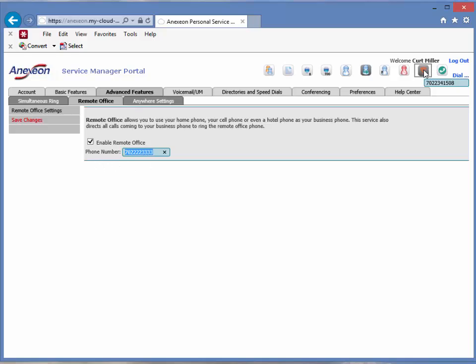All right? Now the important thing is when you get back to your office, you need to remember to turn that off, or every time somebody rings your desk phone, that number is going to ring instead and you won't get your call. So you just have to remember to turn remote office off when you're finished with it. Very, very powerful feature. I hope this has helped.